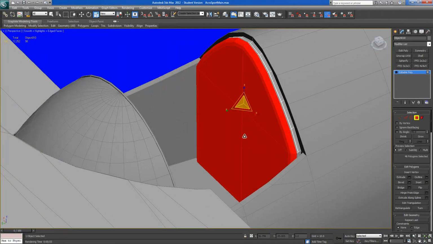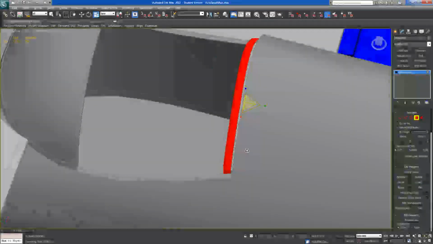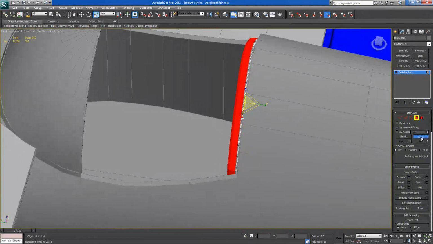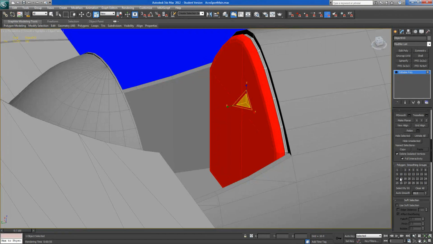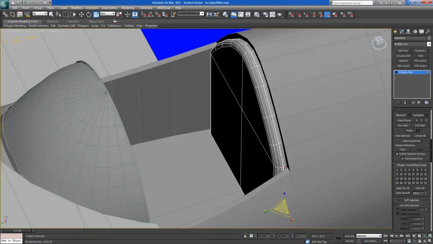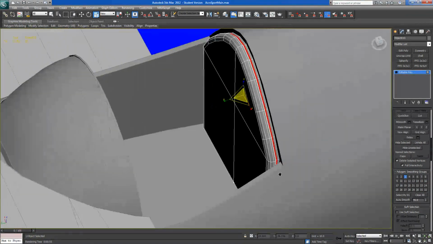Okay. Then I'm going to grab these guys here and grow the selection till I'm just around the corner. One more ought to do it. There we go. Put that into smoothing group 1, and then I'm going to put this into smoothing group 2, zoom in even closer, and put this here into smoothing group 3.